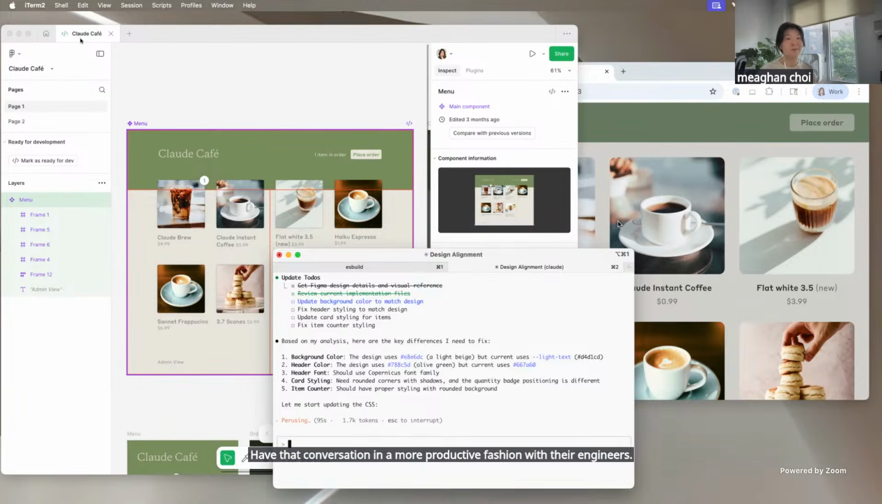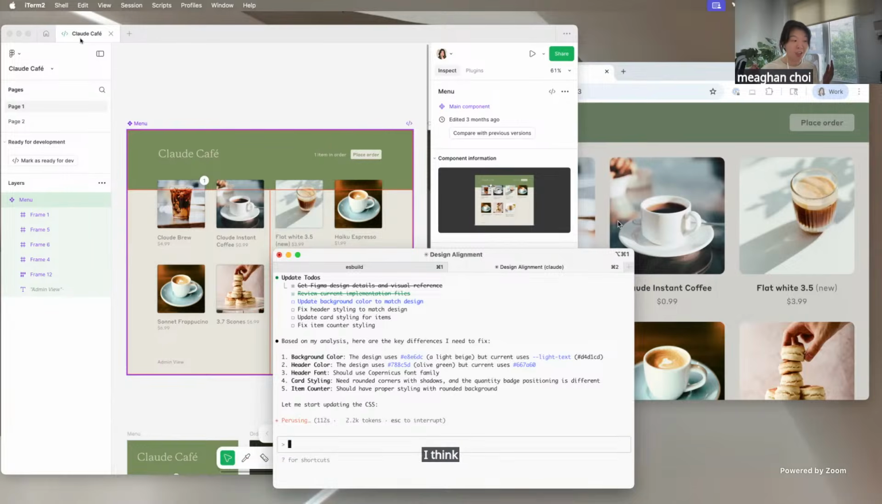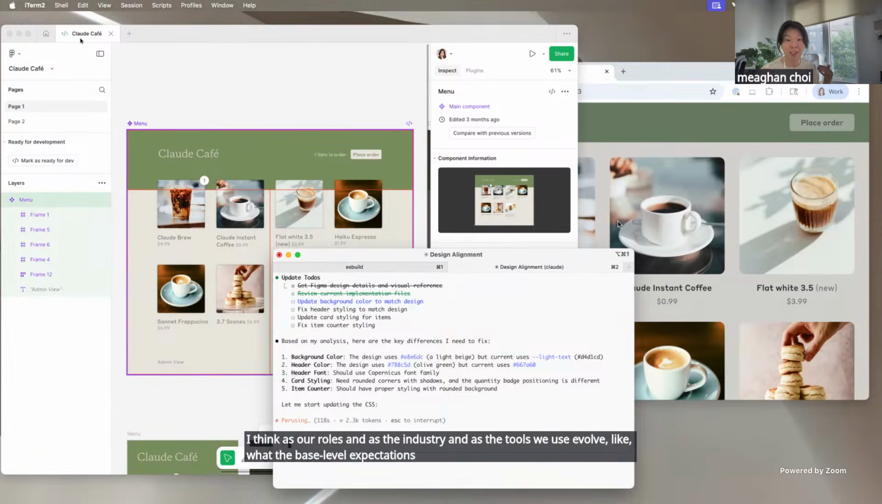Is there anything that you would like to add to that? Yeah, absolutely. I think it's the same reason that you'd want your engineers to understand your design process in Figma and to understand your intentionality and decision making. It's a sliding spectrum of how deep you want to go into this. As our roles and the industry and the tools we use evolve, the base level expectations of us all understanding it will evolve too.